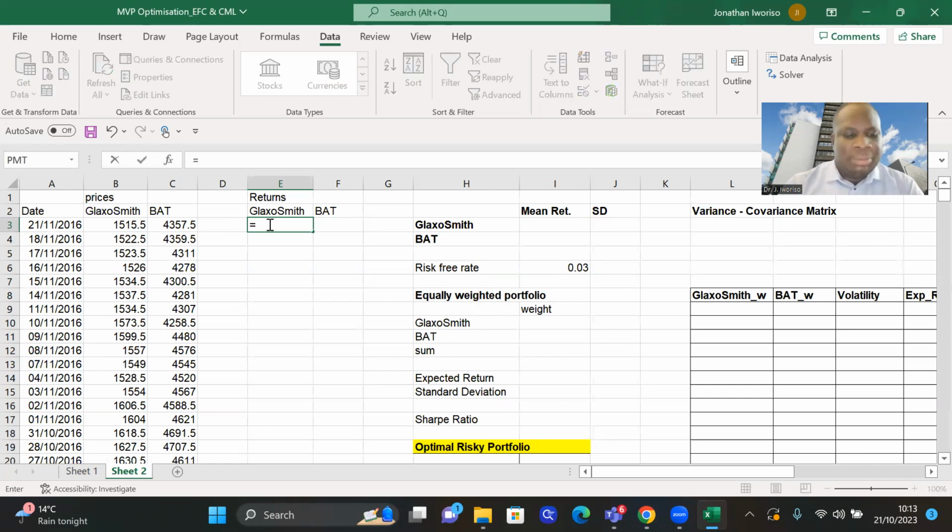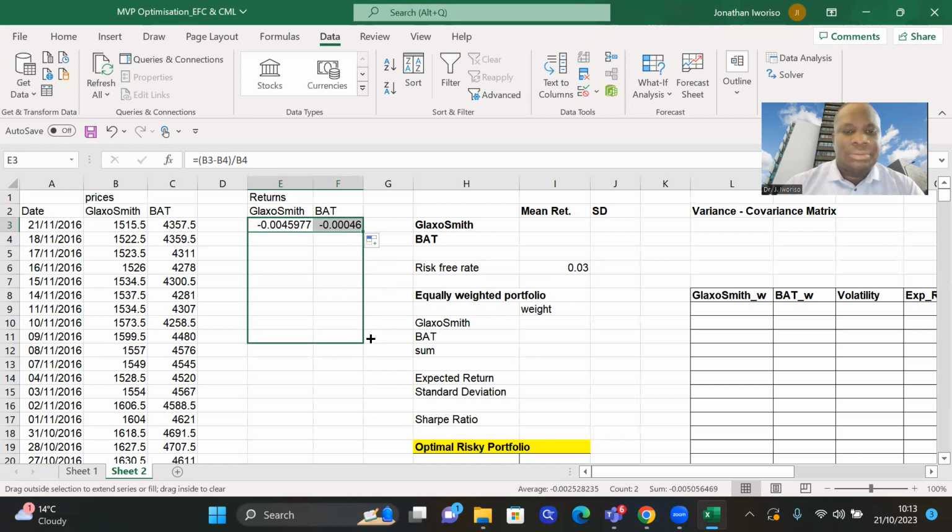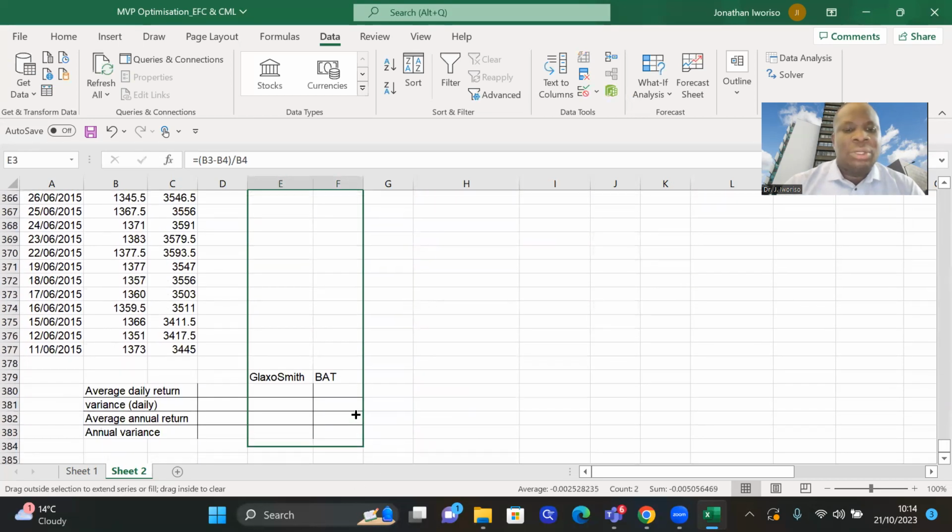So if we do this, then this will simply be, in parentheses, B3 minus B4 over B4. And then we enter. So we now have the return in the first instance for GlaxoSmith. Highlight this cell, move your cursor to this point, and then drag it down. So it will do the same for BAT. So you don't need to do it one by one. And you could go further and drag it down up to the second to the last observation, because the last point here will not be available. So we'll stop at this point.